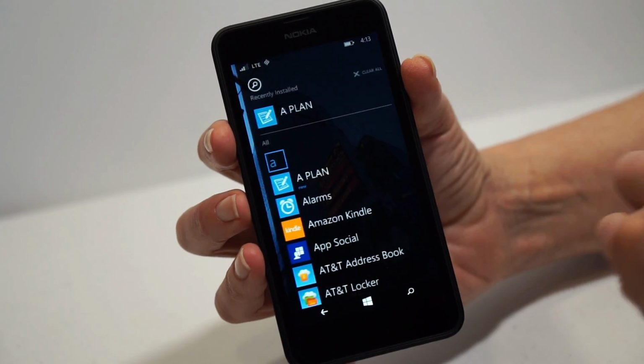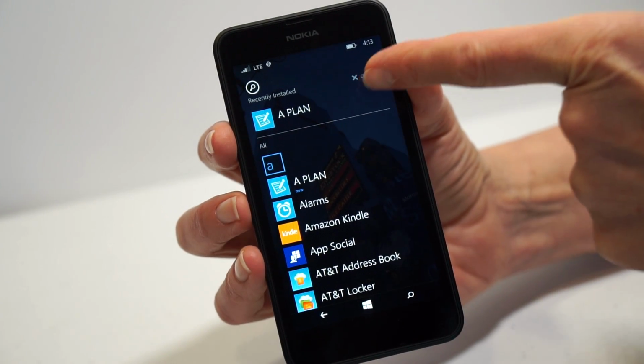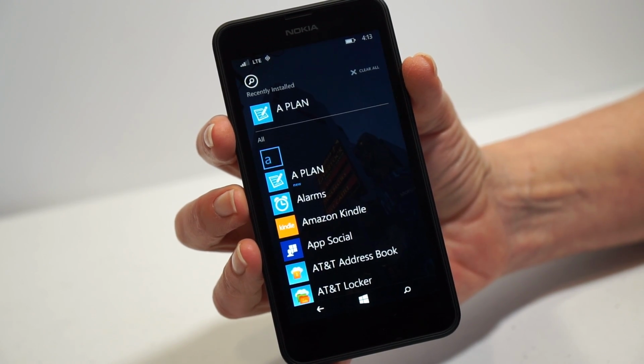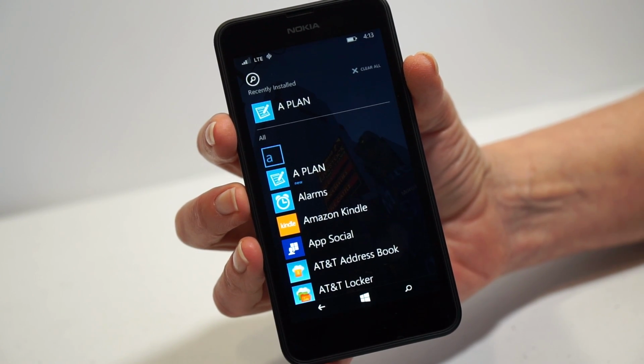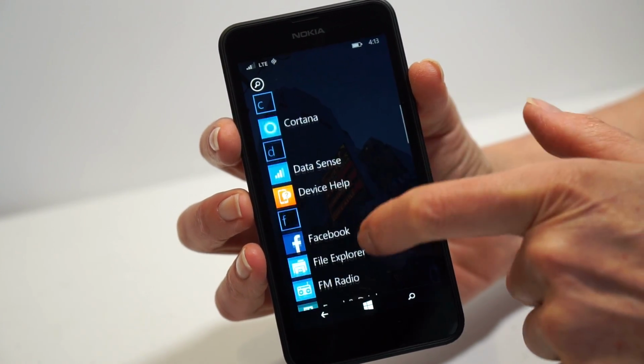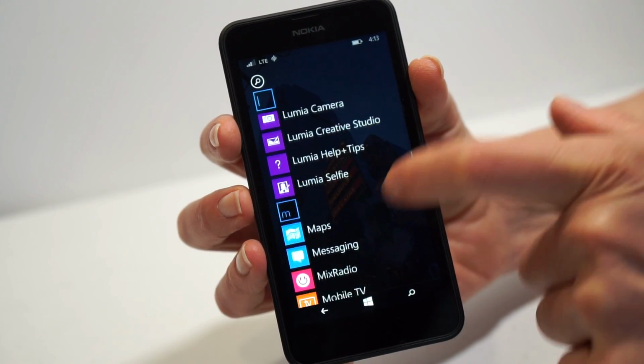So if you go to your All Apps view, notice that anything that's recently installed goes up to the top of the list. Of course, once you access it, or after a certain amount of time has passed, it's no longer up there at the top of the list. Otherwise, this works pretty much as it did before for your All Apps list.